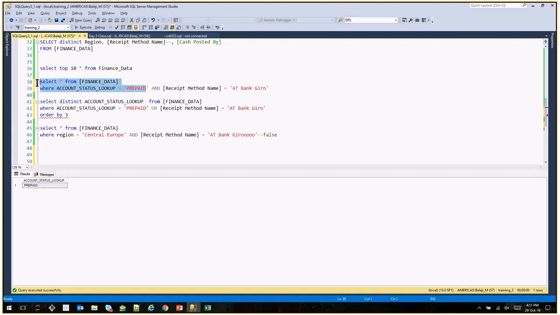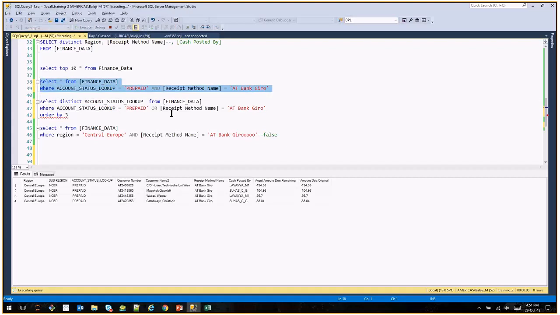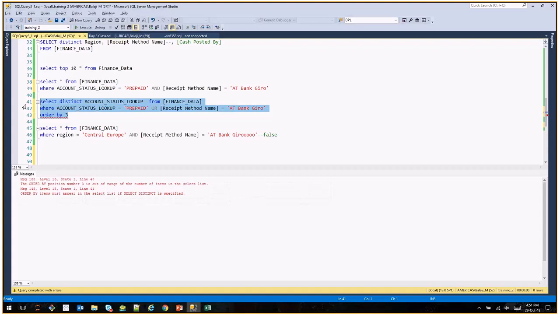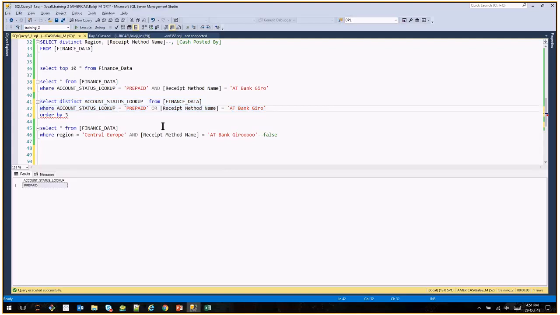Okay, one minute, guys. I think this has to be giving me results other than prepaid as well. One minute. Oops. Okay, prepaid. Hmm. Just a second.